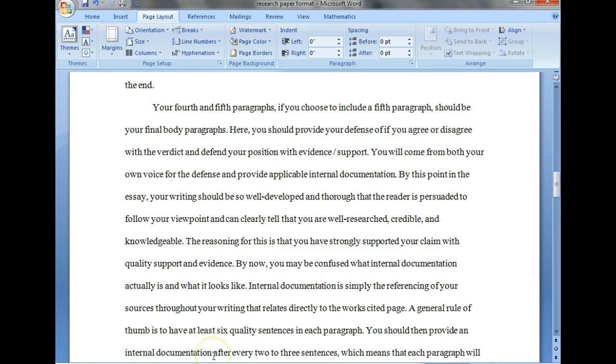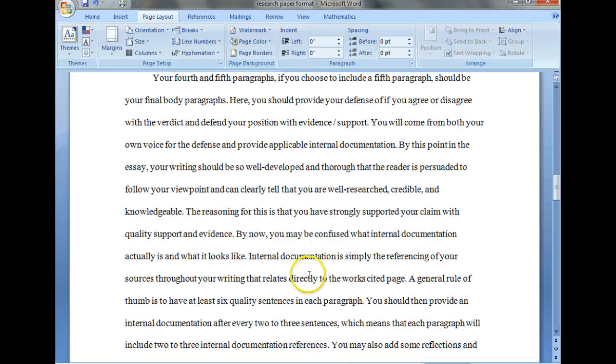By this point in the essay, your writing should be so well developed and thorough that the reader is persuaded to follow your viewpoint and can clearly tell that you are well researched, credible, and knowledgeable. The reasoning for this is that you have strongly supported your claim with quality support and evidence. By now you may be confused about what internal documentation actually is and what it looks like.